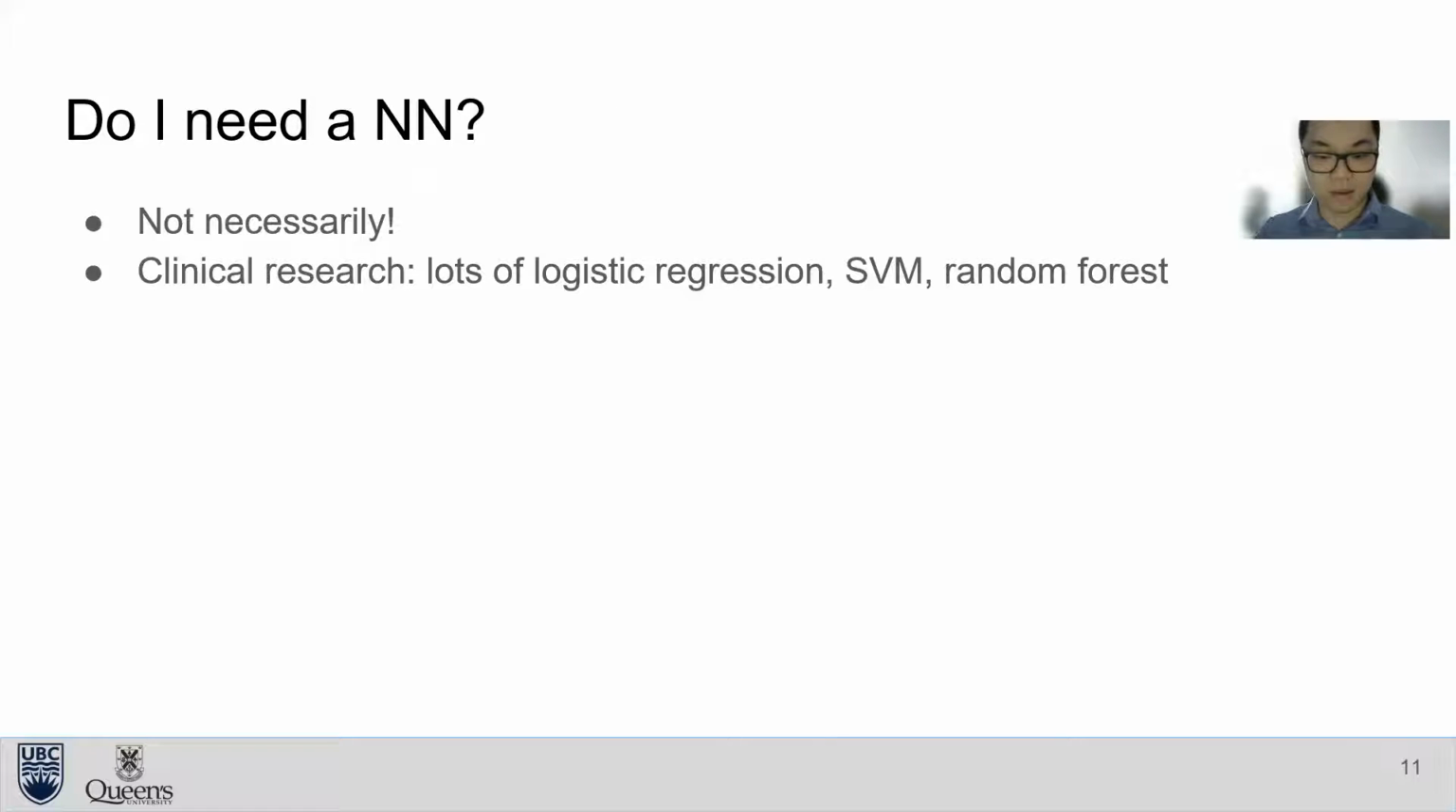So now, do we always need a neural network? Because machine learning papers always talk about neural networks. Any Elon Musk interview, you'll see him talk about neural networks. It's always in the media, but no, you do not always need a neural network.